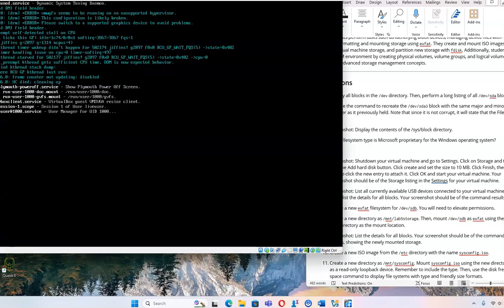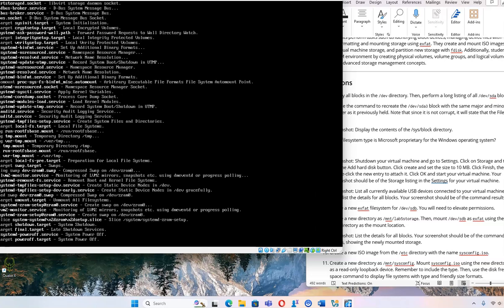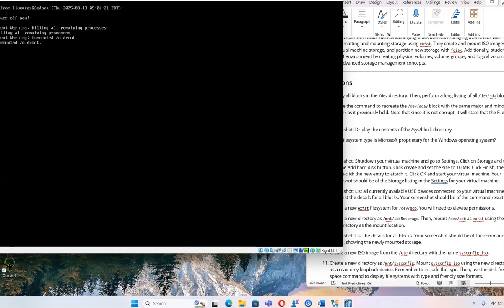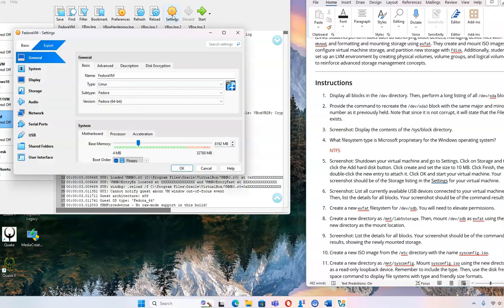Shut it down. And this shouldn't take but a second, so you guys just kind of bear with me. Okay, cool. So now our Fedora VM is powered off. All right, so what we're going to do, up here where it says Settings, click on that.